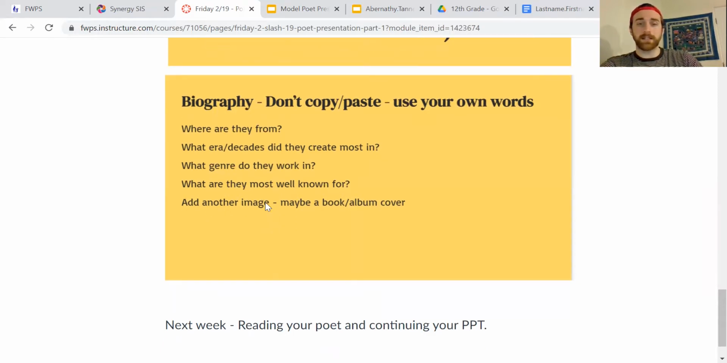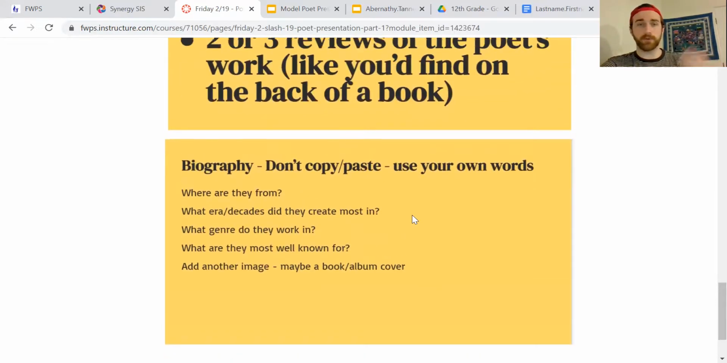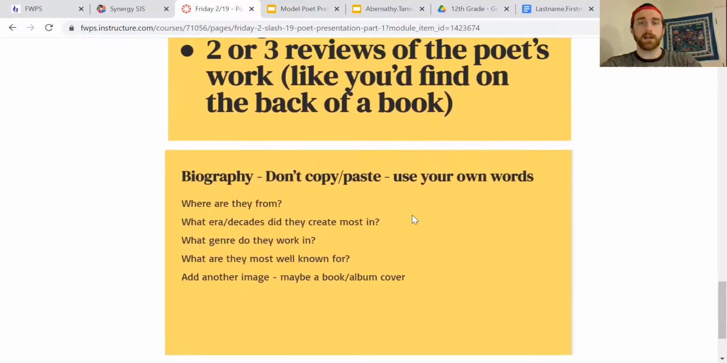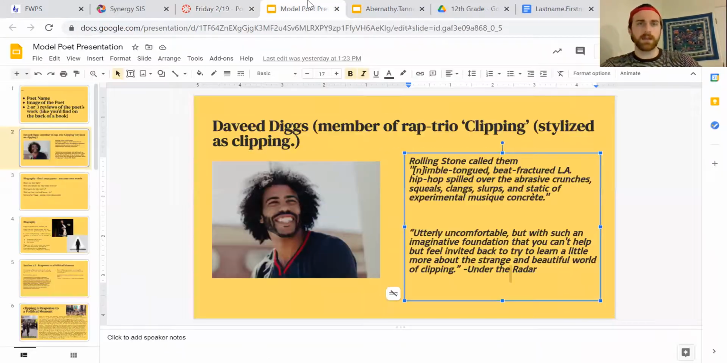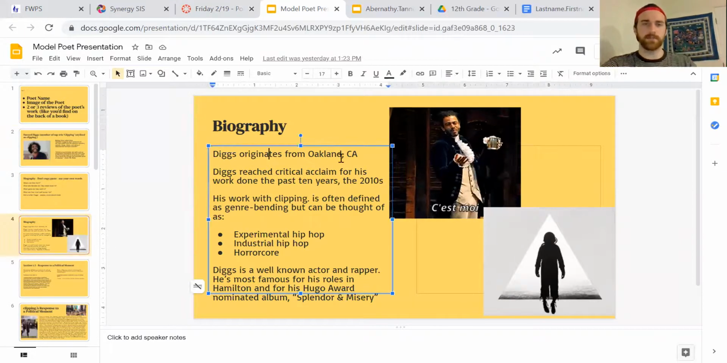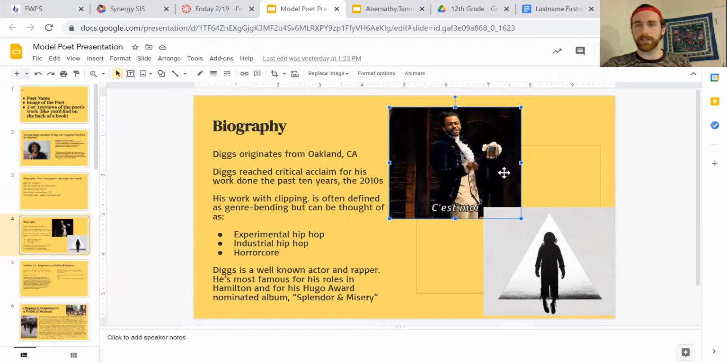And then you're going to add another image. This could be a book cover or a photograph of your poet doing something maybe not poetry related, just to help understand who they are as a person. So that example slide looks like this, right? Where I talk about if they're from California, here's the different genres they're in, here's what he's most well known for. And here's a GIF he's in, because if your person's still alive, they might have interviews, they might have GIFs on the internet.